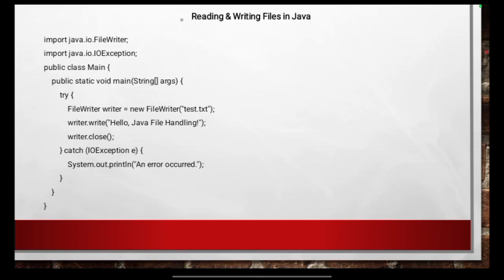import java.io.FileWriter; import java.io.IOException; public class Main { public static void main(String[] args) {. Now the try block, within the try block: FileWriter writer = new FileWriter("test.txt"); writer.write("Hello Java file handling"); writer.close(); catch (IOException e) { System.out.println("An error occurred"); } } }.